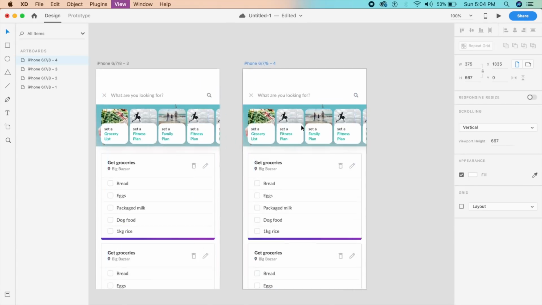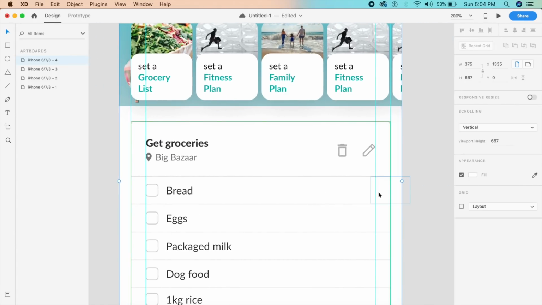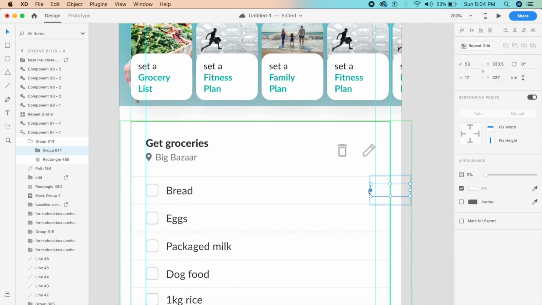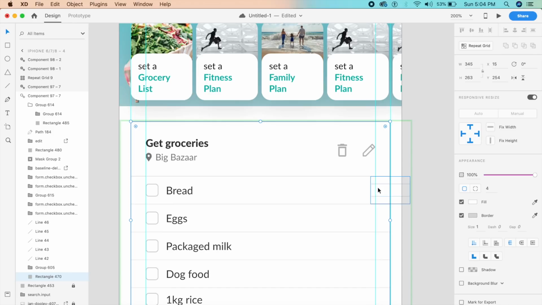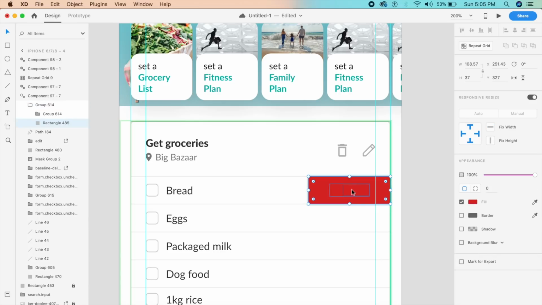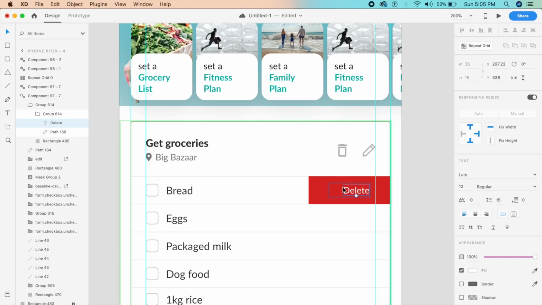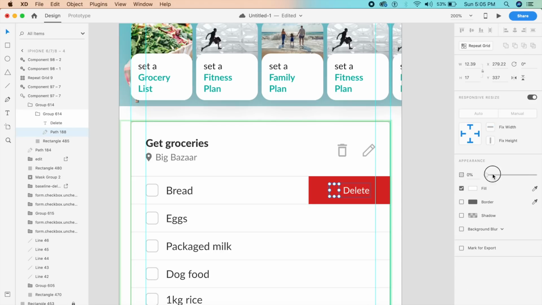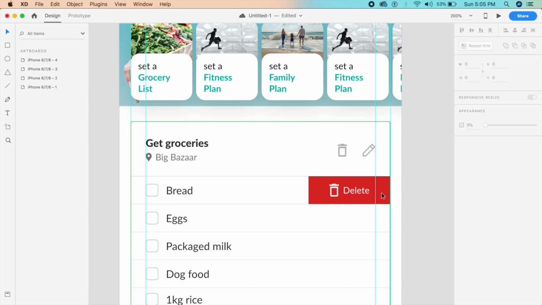So delete is also hidden on the right somewhere here, and we just want it to expand and come up here. So select this delete component and bring it, just expand it just like that, and the text would be expanded itself. And make sure the opacity is full, and the opacity of this little trash can is also 100%, just like that. So you have the delete button here as well.